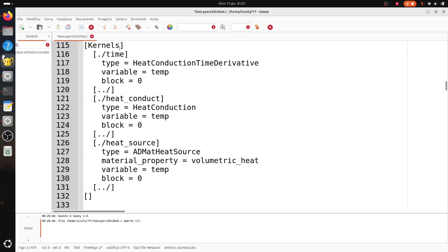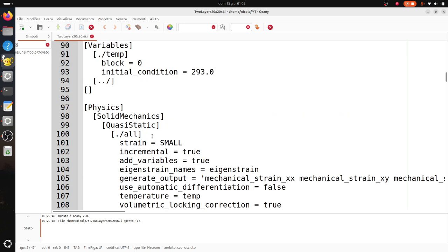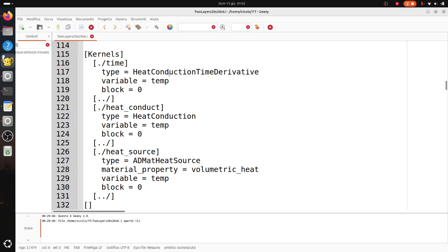So the kernels are similar to this physics solid mechanics, but this is for the heat conduction equation, and in this case I manually built the equation. So I added 3 terms to the equation. One is the time derivative, one is the heat conduction, which is essentially proportional to the Laplacian of the temperature, and the third is the heat source. So the heat source will be important to define the laser source during the thermomechanical simulation, okay, and for simulating the additive manufacturing process.